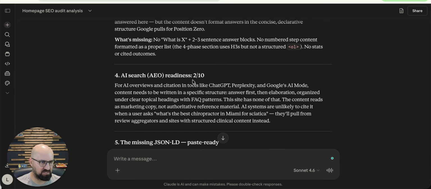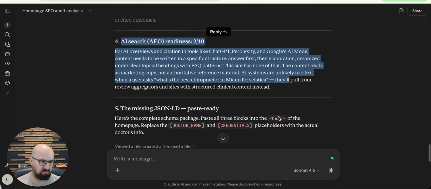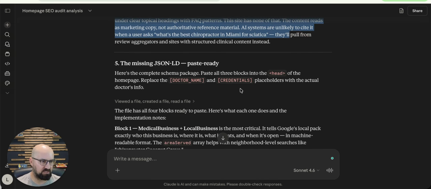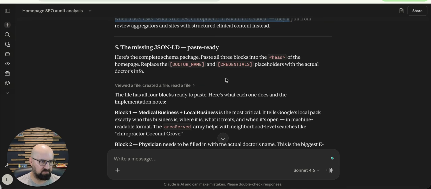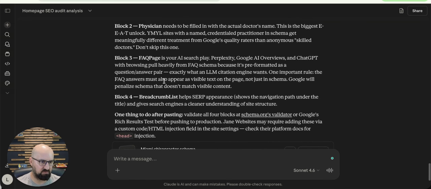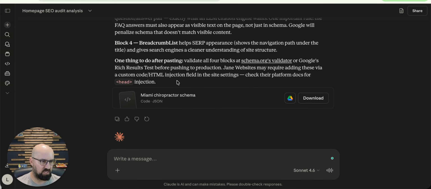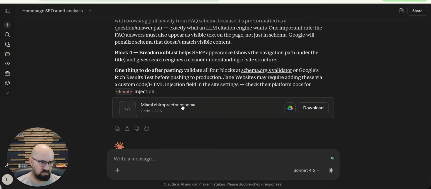AI search readiness, 2 out of 10. I mean, this alone is just killing the traffic. I mean, that's a problem. The missing JSON-LD, paste ready. So here's a complete schema package. So here's what it's telling you to fix as far as the schema goes, and you can download the JSON so that you can fix this.